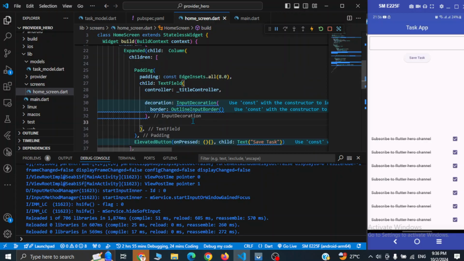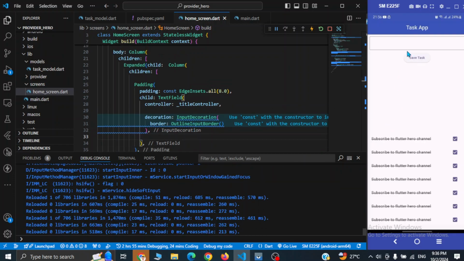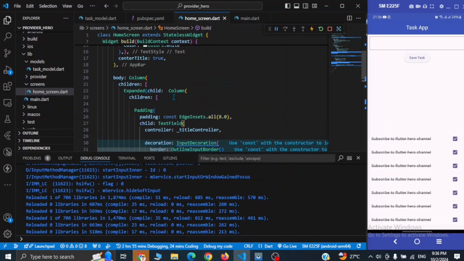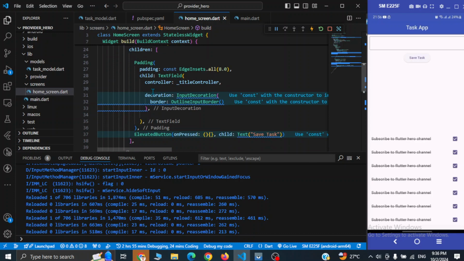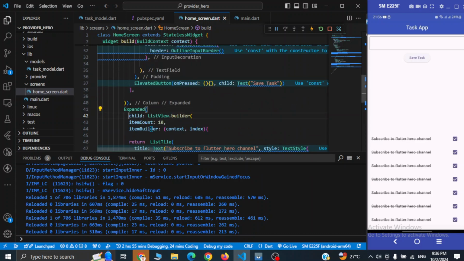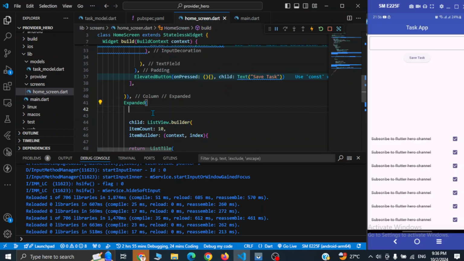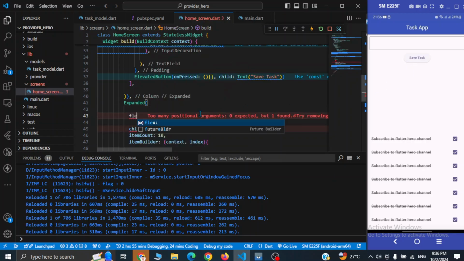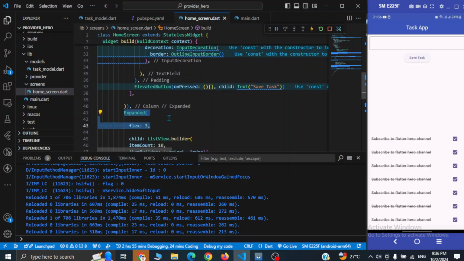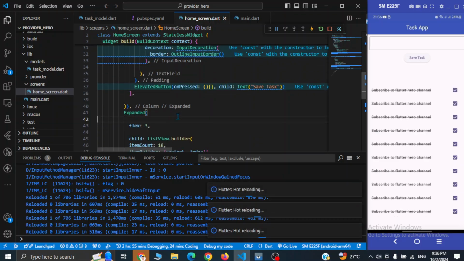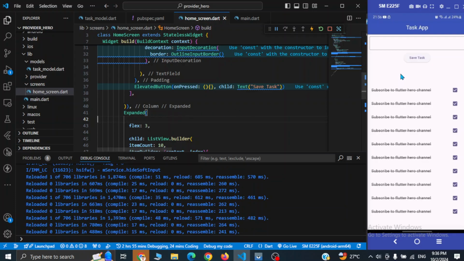I think our UI is ready, but this text edition section is occupying more area than needed. So we can adjust the flex value of this expanded widget to make sure that it occupies more space than the upper one. For now we will provide a flex of 3, so it means the whole screen is divided into a total of 4 parts. Among those 4 parts, this expanded is going to occupy 3 parts and the above one will occupy only 1 part.